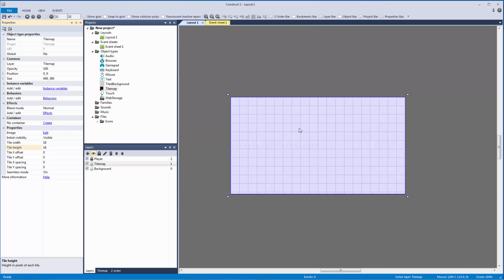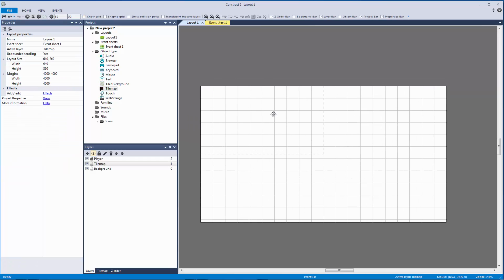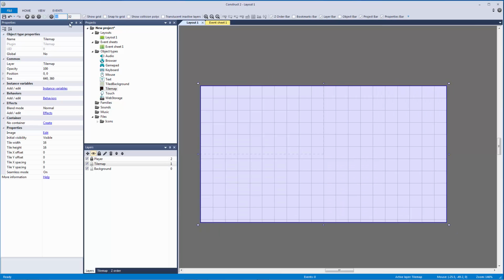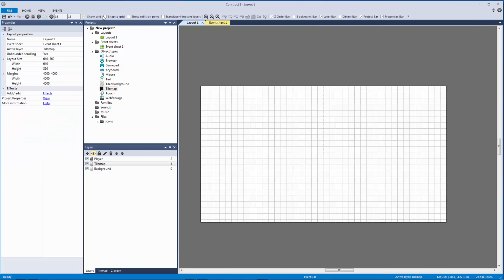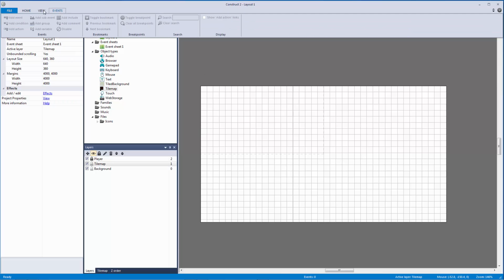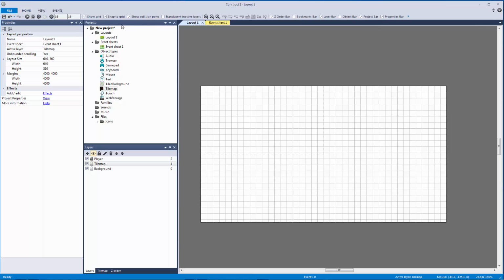Let's actually show the grid, and you can see that it's set to 32 by 32, which is actually kind of nice when you're using 16 by 16 because it doesn't make it as intimidating, but I'm actually going to change it just so it matches up for now to 16 by 16 so we can see this. I'm also going to snap it to the grid, and I'm actually going to show the collision polygons as well. I know your Construct 2 might look different from mine, so try to bear with it. It should all be very accessible in the home view and events tabs up here in case you don't see those. So here's what we're going to do.